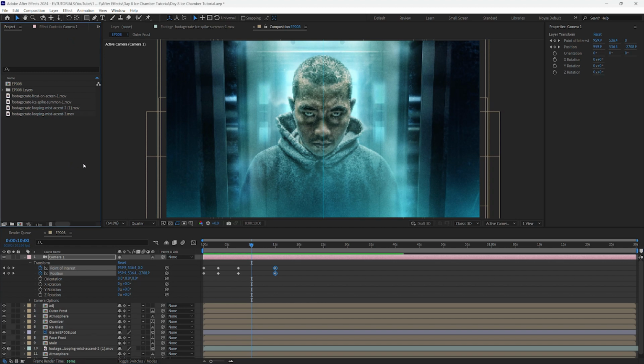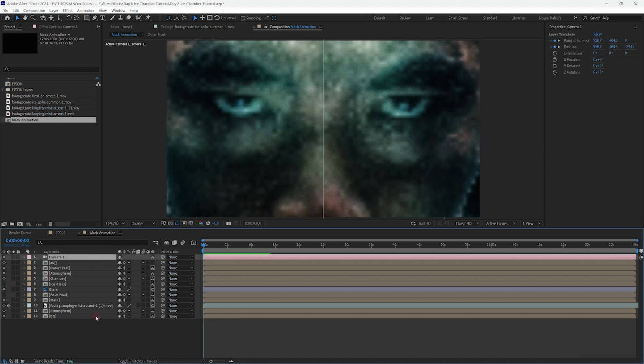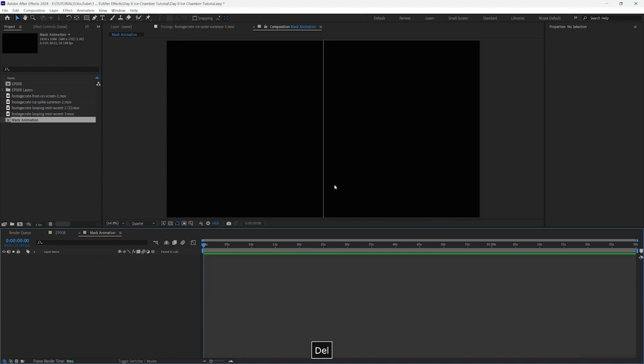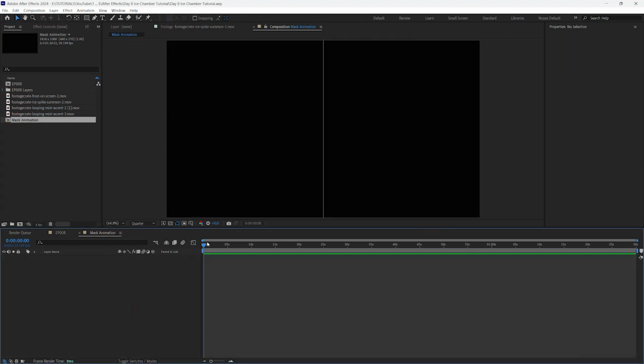Alright, so I'm gonna go ahead and create a masking animation. So I'm just gonna make a copy of this. Control C to copy, Control V to paste. Just name that mask animation. And when you double click it, it's gonna have all this inside. You're just gonna go ahead and delete it. Make sure this one's still there. Okay, that's good.